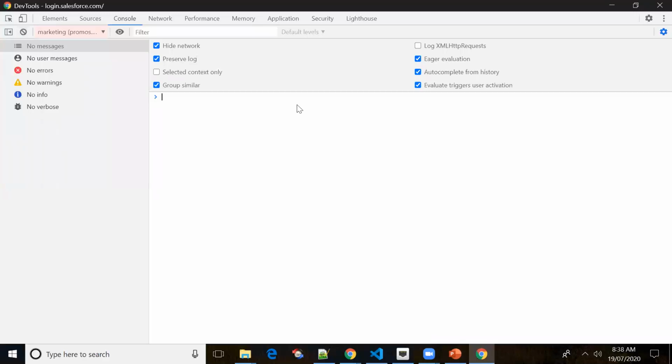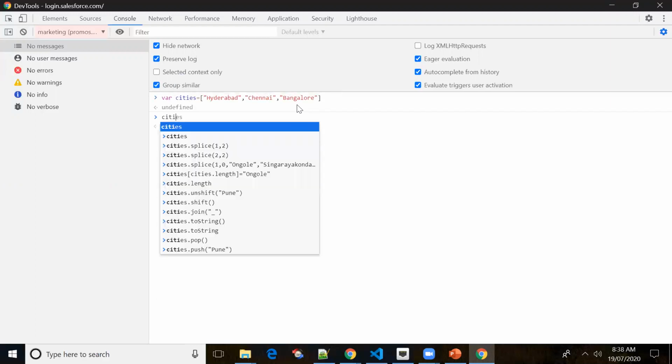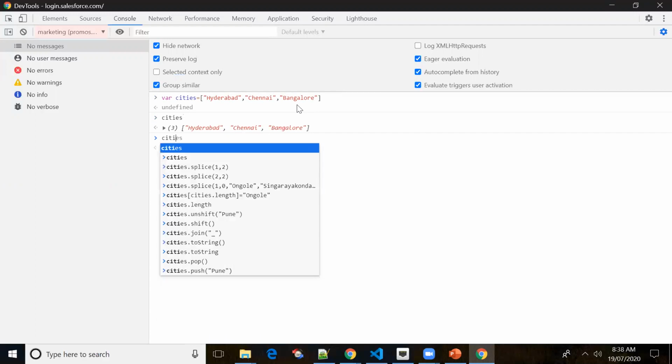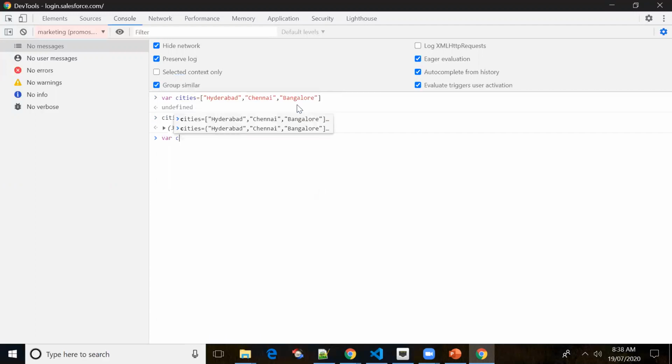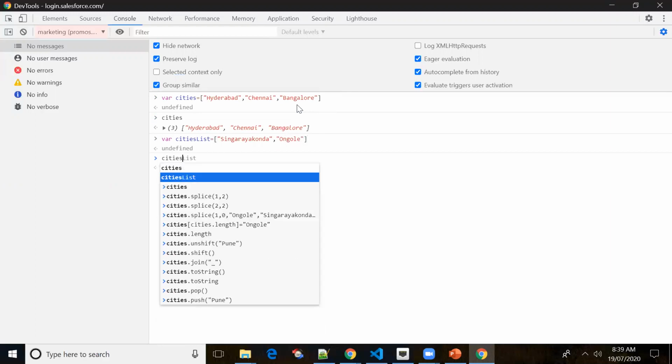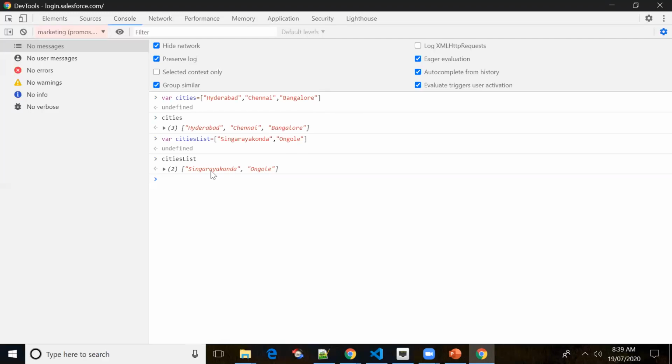I'll create an array called cities. Let me print the cities. I'll be creating one more array, Singarayakunda and Ongole. Let me print the cities list. So we are getting the second list as well.